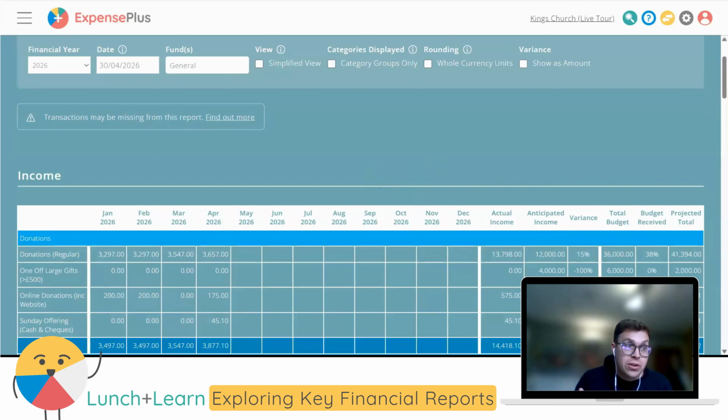Granting users access is customizable, so you can give them the right level of access that they need, but also access to the right funds and categories. So it's not an all or nothing kind of report. It's not an all or nothing permission. You can give your users customized access to this report.